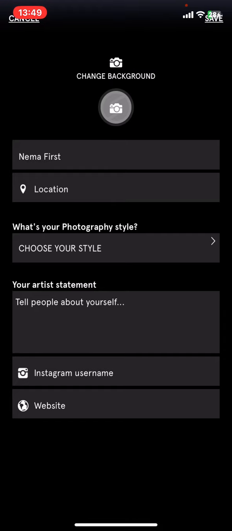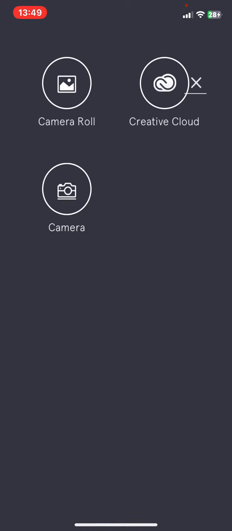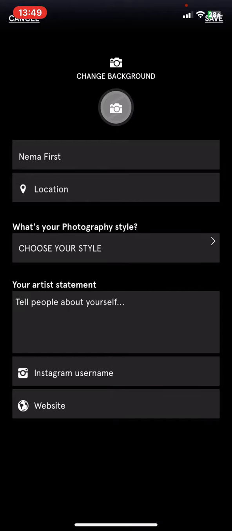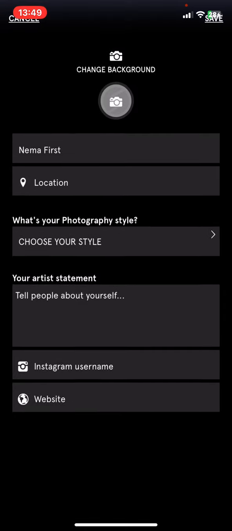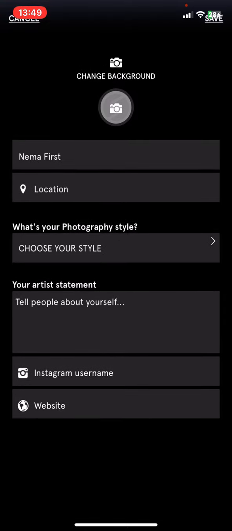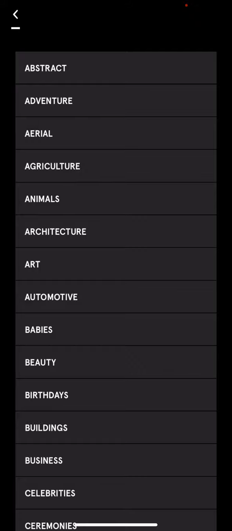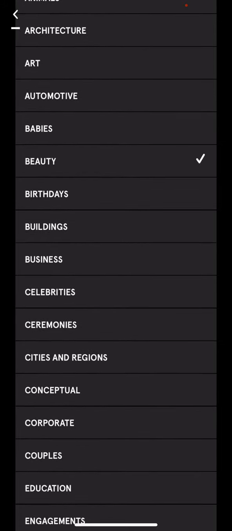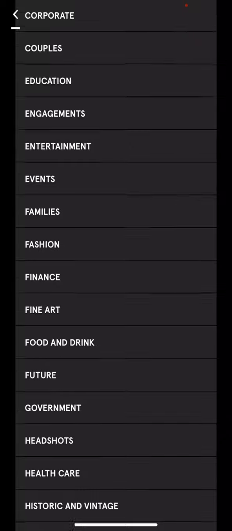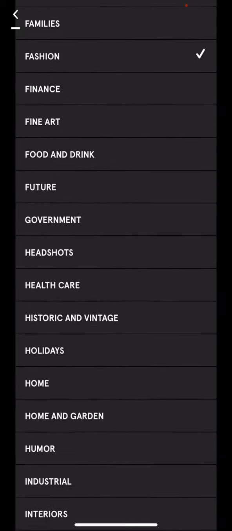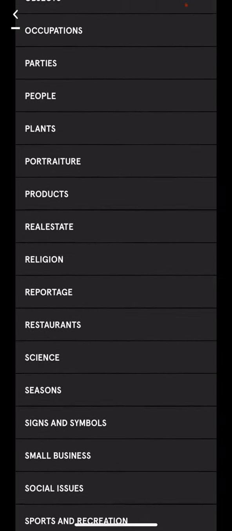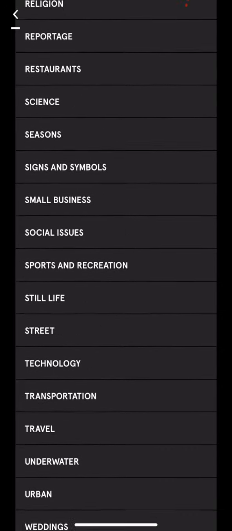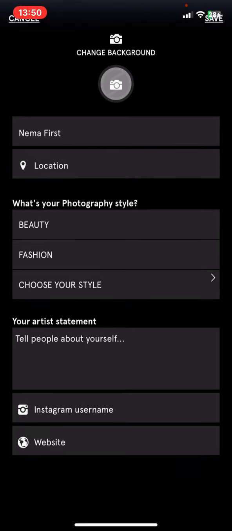And as you can see, you can change your background. So you can choose a photo from your camera roll. You can take a photo, and so on. You can set your location if you want to. You can choose your photography style, so you can just select the ones that you are most interested in and most suits you, so you can do that.